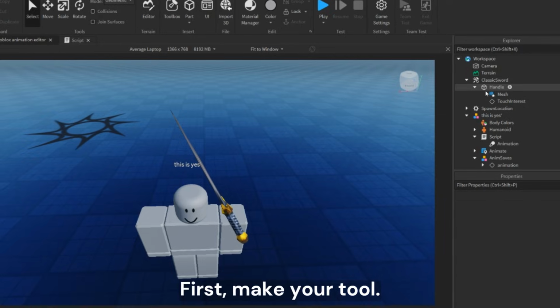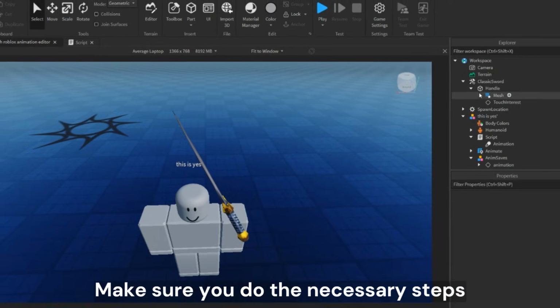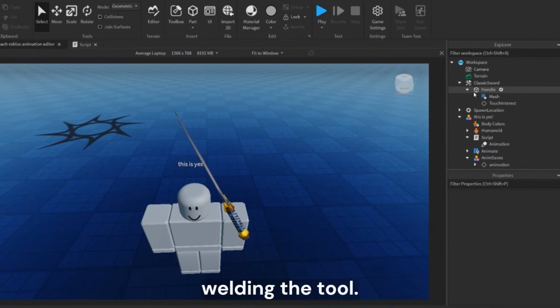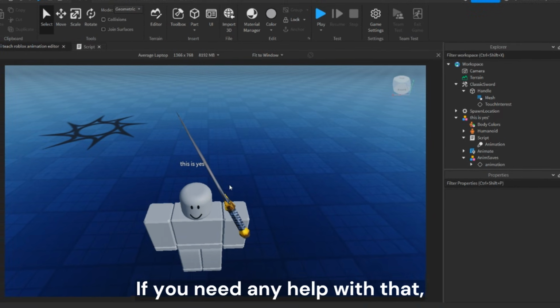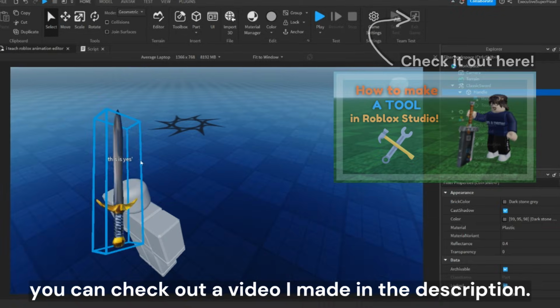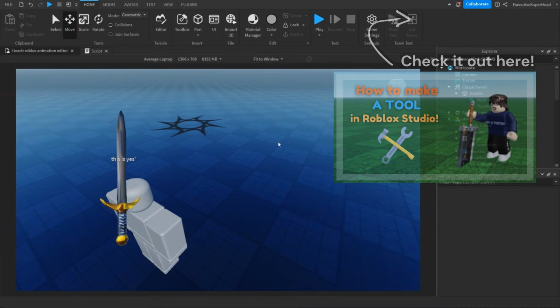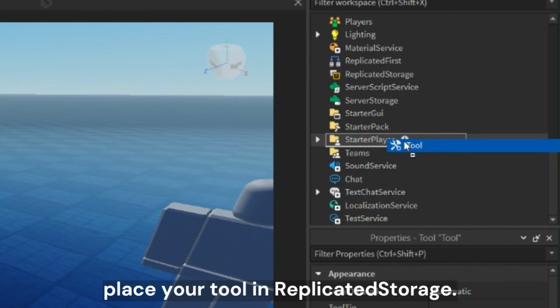But wait, what if you wanted to make an animation for a tool? Well, we can do that too. First, make your tool. Make sure you do the necessary steps such as adding the handle and welding the tool. If you need any help with that, you can check out a video I made in the description. Now, place your tool in replicated storage.